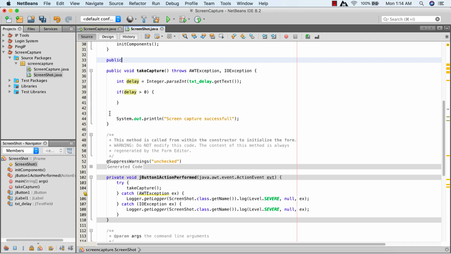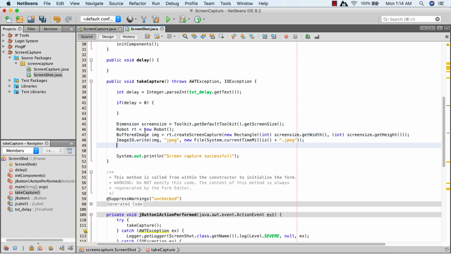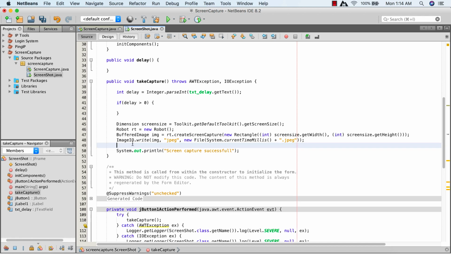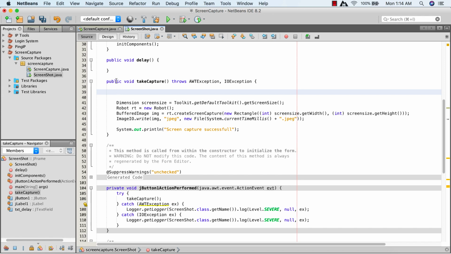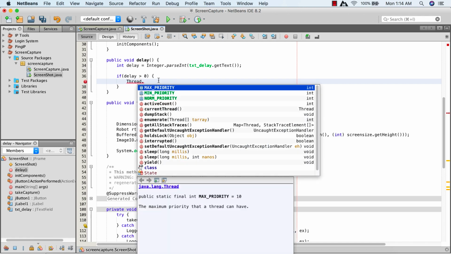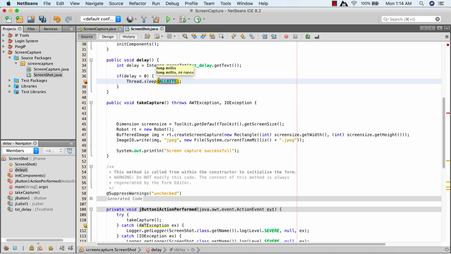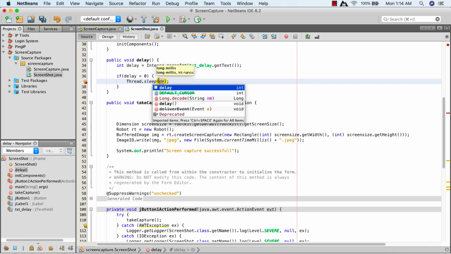We'll create a method called public void delay, and our event listener will be calling the delay method, and delay will do that stuff. We'll have this code here and we will do this stuff here. So if there is delay, we'll call the thread to sleep. And sleep will be the delay times.